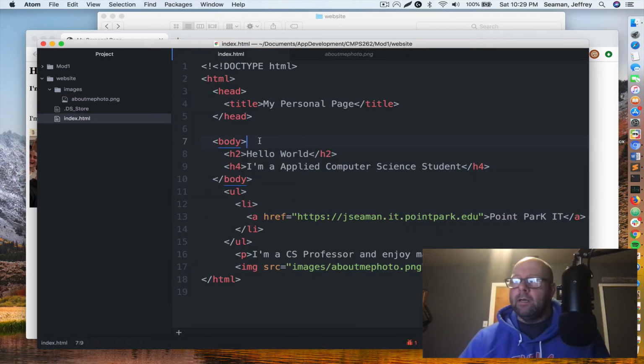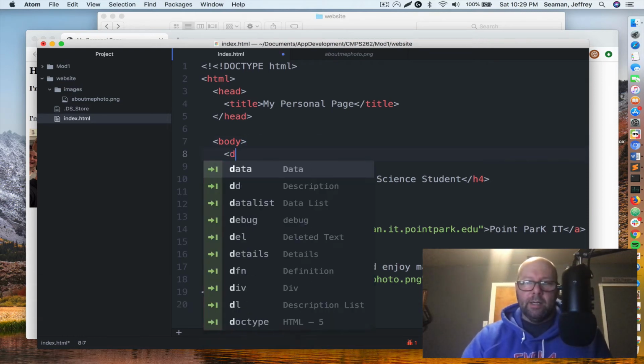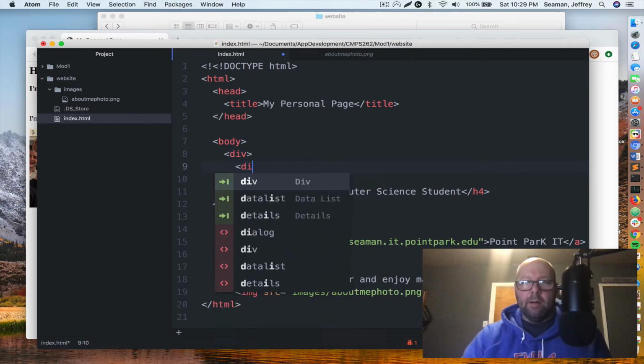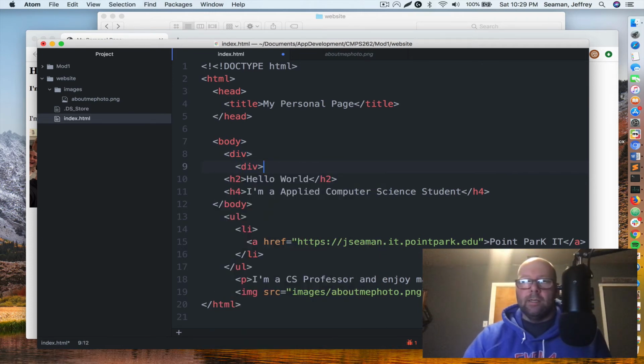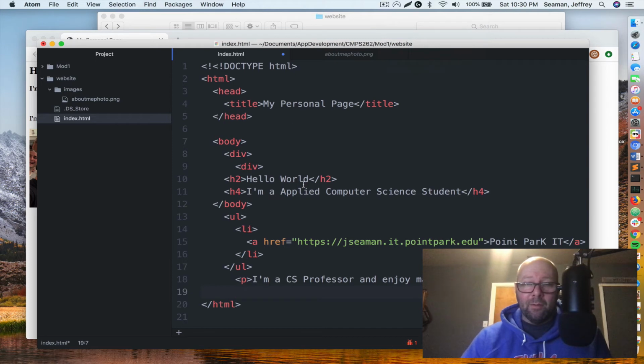We had our body here. What I'm going to do is introduce a div tag, which is a divider tag. Then I'm going to introduce another div tag here. I'm going to change some stuff around a little bit. I'm going to take this width line here and copy that out. Make sure I'm still recording, because sometimes I'll be talking to myself and I'm not recording.